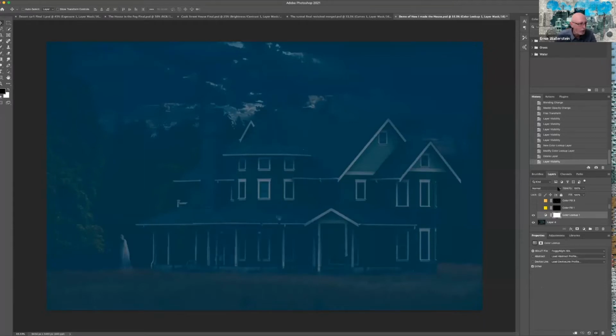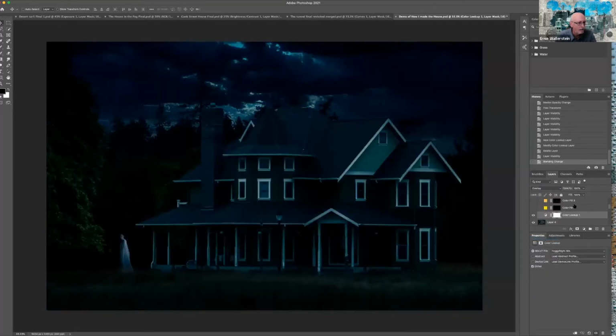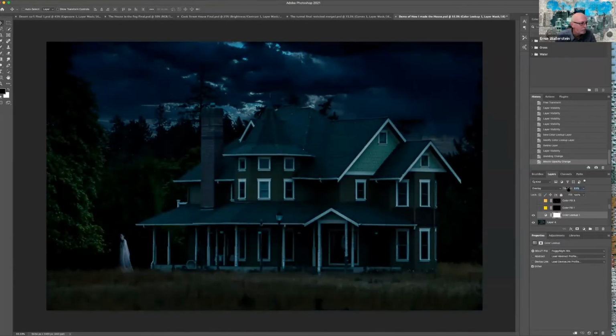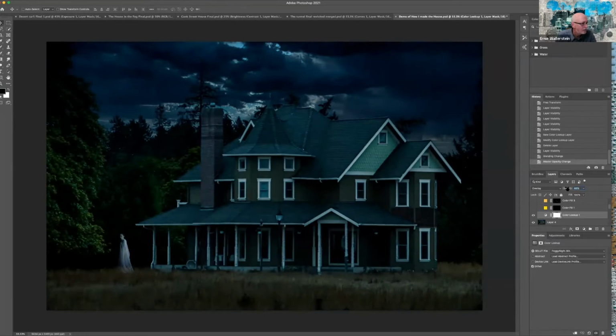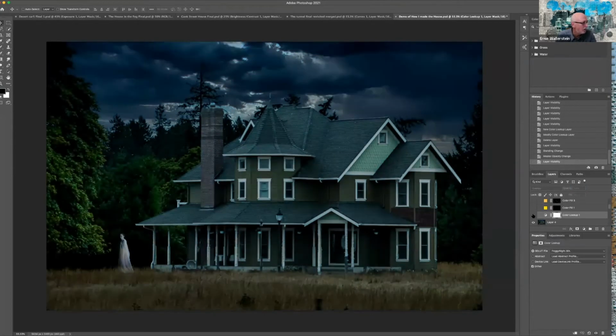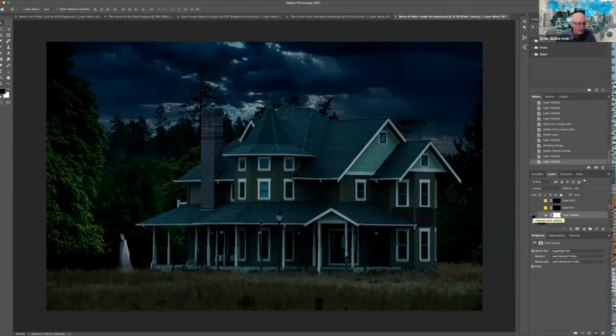I changed the blend mode to overlay. There, that changes it like that. And then I adjust the opacity way down to 40% or something. There, so you see before and after, keep making it more and more night-like, I think.